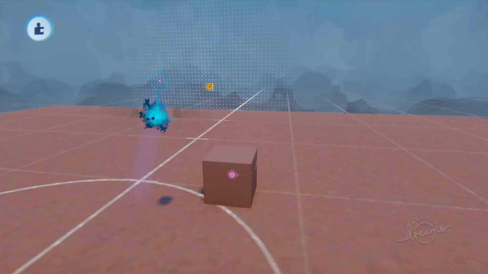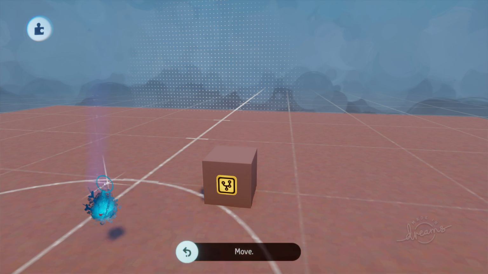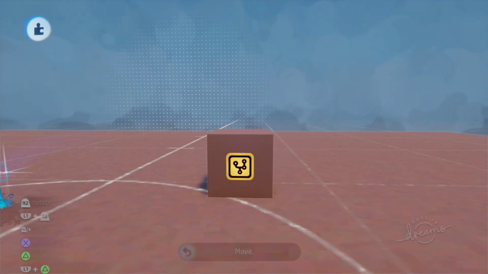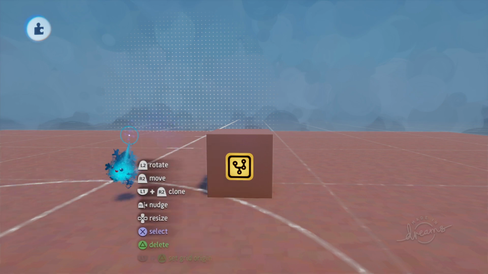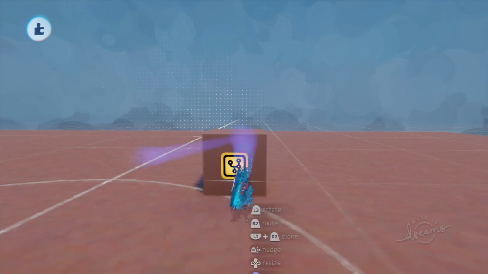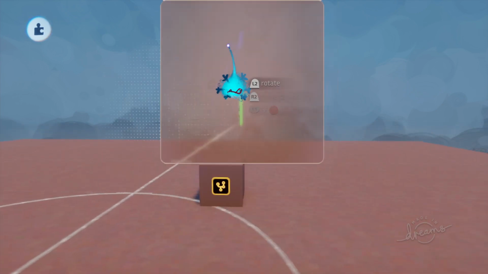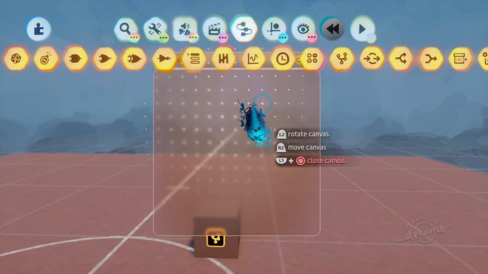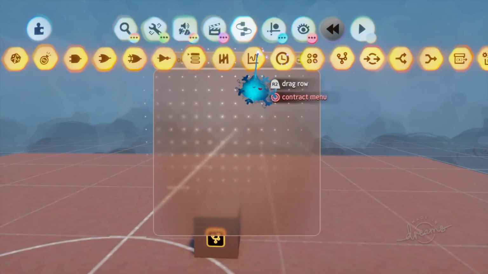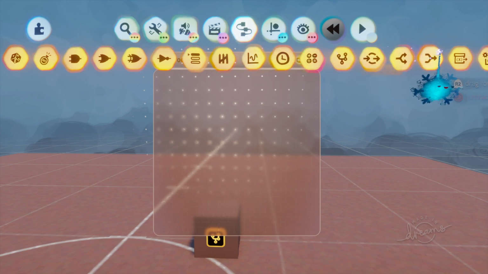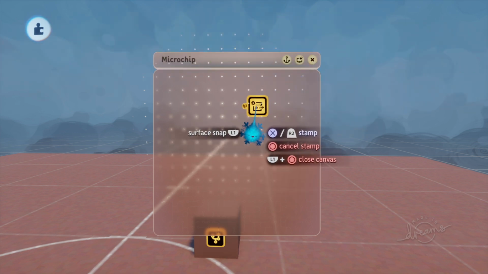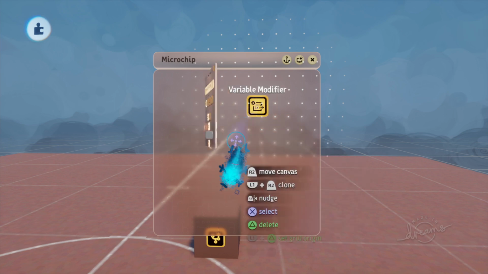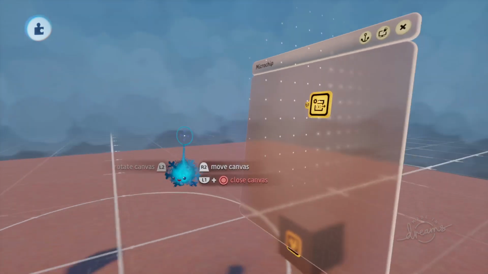And then if you want to go back, you just hit left on the D-pad, and that will basically undo what you did. Alright, so let's open this up, and what we need here is our variable modifier.